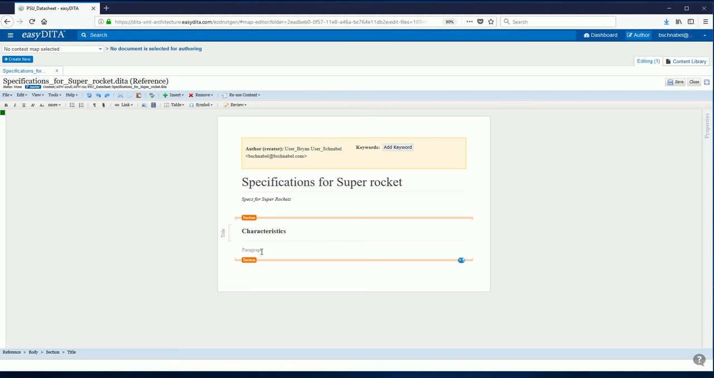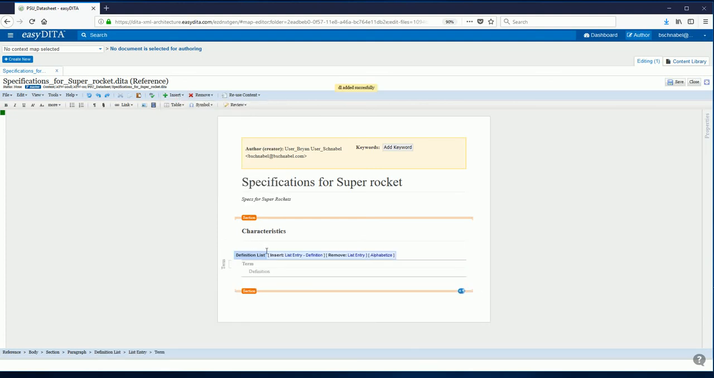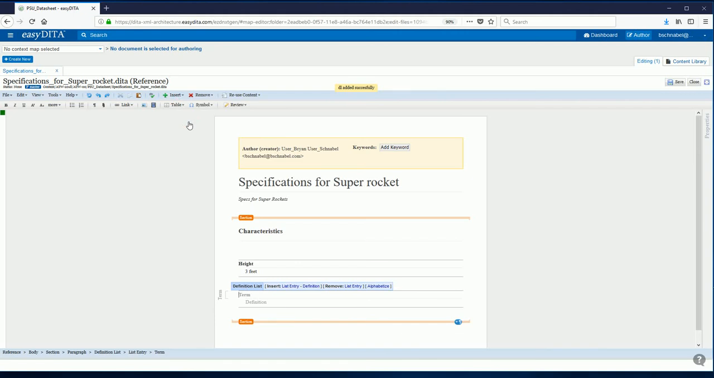So somewhat spelled correctly. And then I'm going to enter it, click the insert menu. I'm going to click into paragraph, click the insert menu, and click definition list. And I'm going to fill out my term, which is height, and fill in my definition, which will be 3 feet. And I'm going to then click below the solid line, and I'm going to insert another definition list and call this one weight and say 100 pounds.